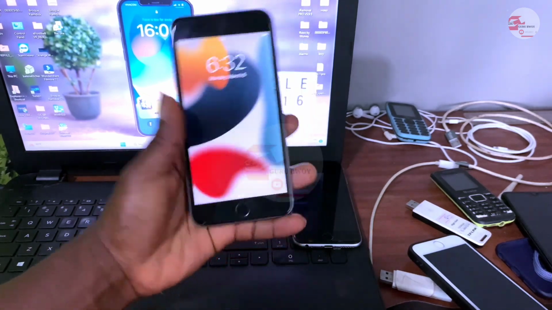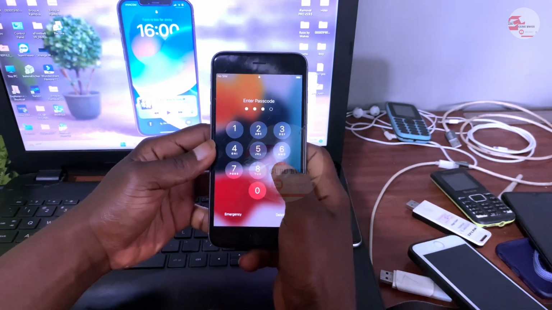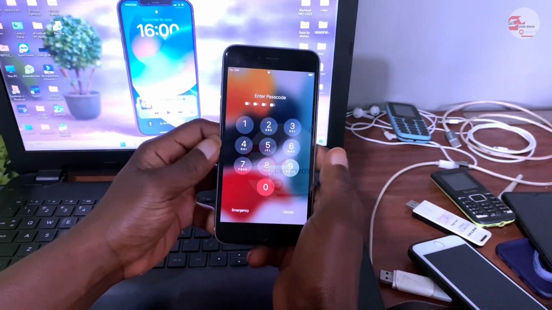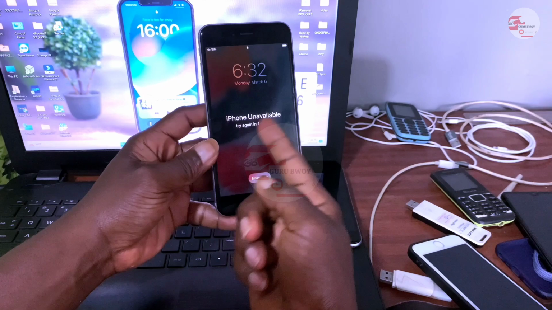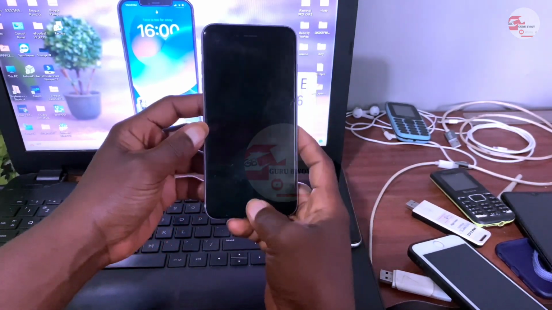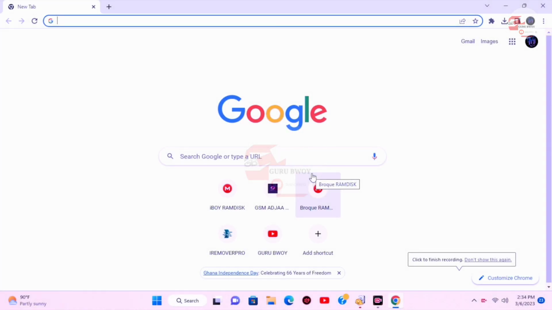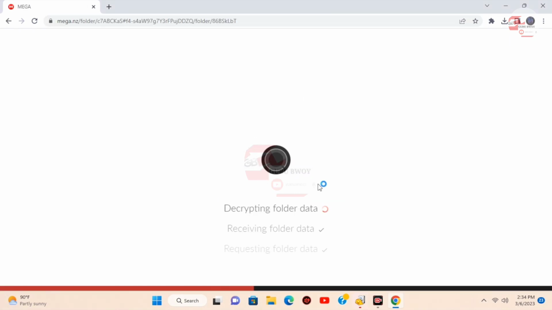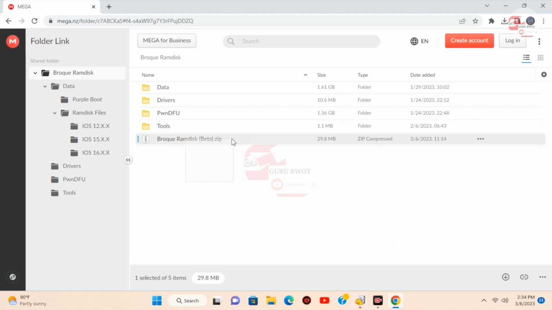In this video, I'm going to show you how to use Broque Ramdisk to bypass the passcode or unavailable screen, also known as the disable screen. We're going to use this free tool called the Broque Ramdisk. So without wasting time, let's head over to our computer and start downloading the Broque Ramdisk tool. I'll leave the link in the description for you to download it.